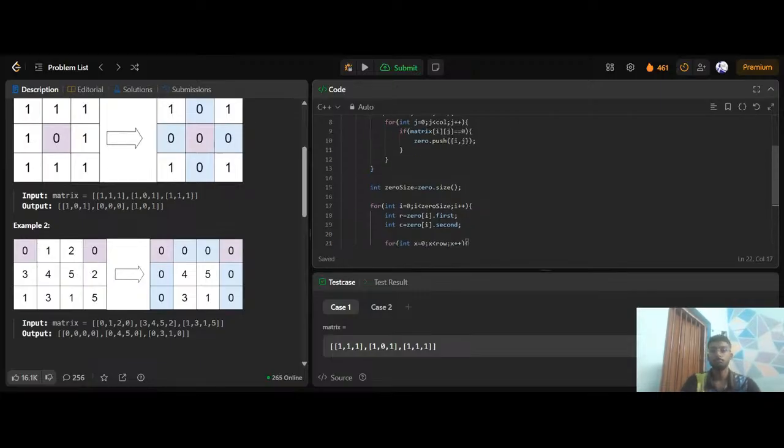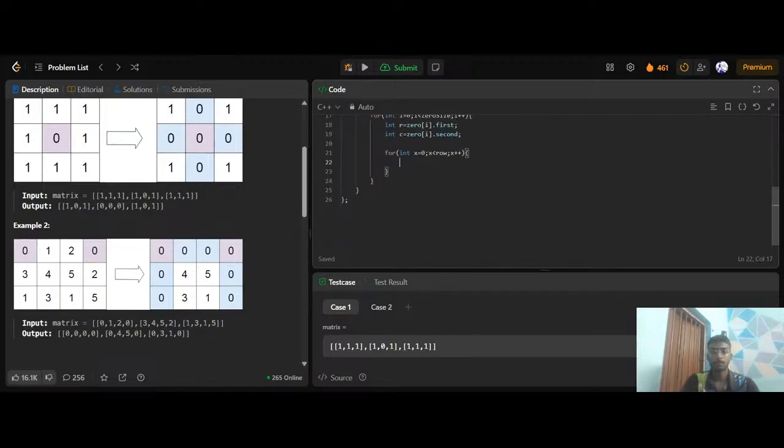Now what is the name of the array? Matrix. So matrix of, what is the row? X is the row, and what is the column? Just column. Okay, great.